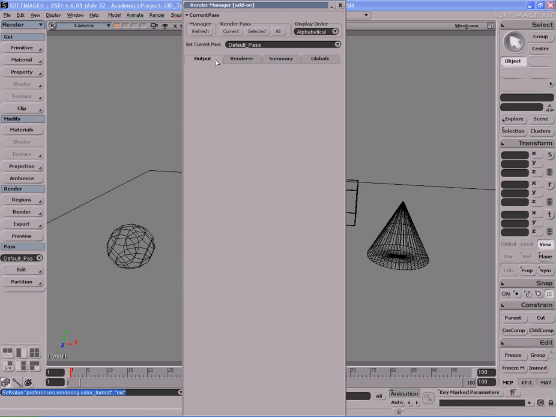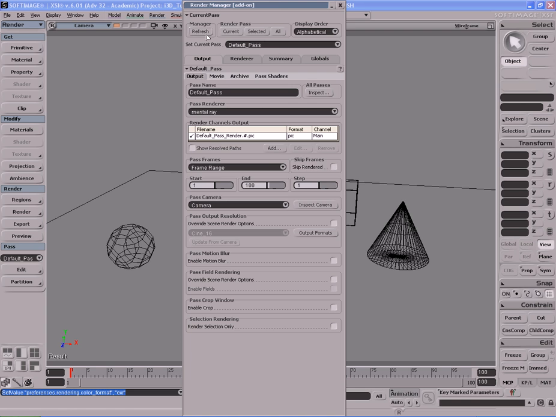So you have a bunch of different options here. If we make any changes, we can go ahead and hit refresh to refresh the render manager, and then it'll show you any changes that you have. We can also choose what current pass we want. So right now we have a default pass, which is of course the default pass XSI creates by default when you open up a new scene.